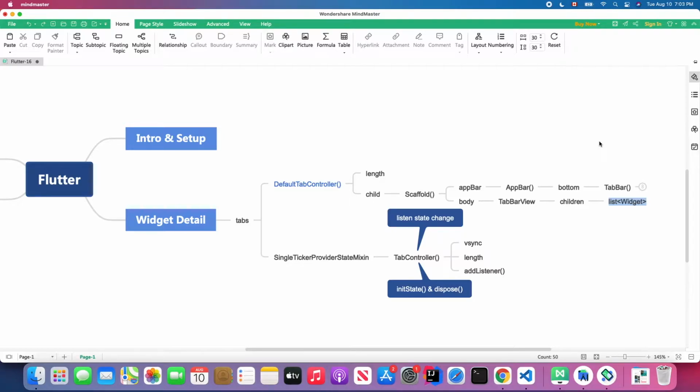In this lesson I'm going to talk about the tab bar in Flutter. As you can see from today's agenda, I will talk about two different approaches to make a tab bar in Flutter. The first one is to use the DefaultTabController, and the second one is to create your own StatefulWidget and also implement the SingleTickerProviderStateMixin.